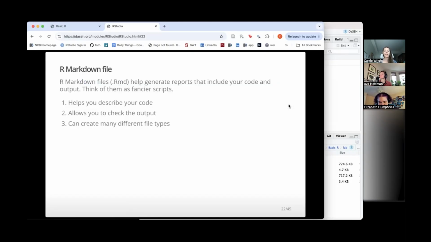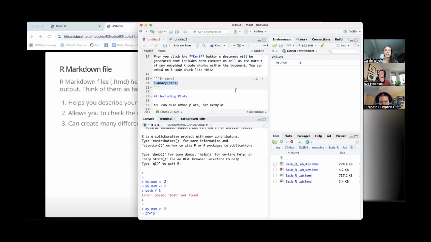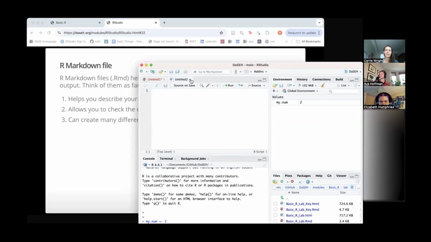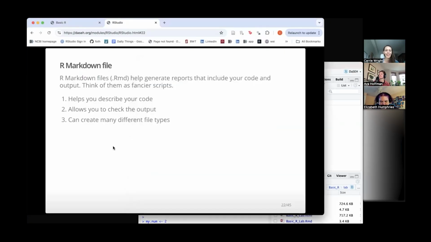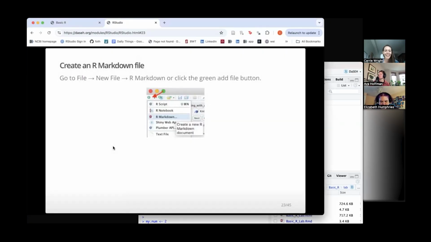All right. So again, these R Markdown files are super helpful because they help us describe our code. They allow us to check the output of our code. And we can actually make these really fancy reports from them that can be a variety of different file types. And so we can kind of think of them as fancier scripts. So I'm going to get rid of this script because I don't want to use it. I'm not a huge fan of that for data analysis. Again, if you want to figure out how to open one again, it's File, New File, R Markdown, or you can click that green button to do it.